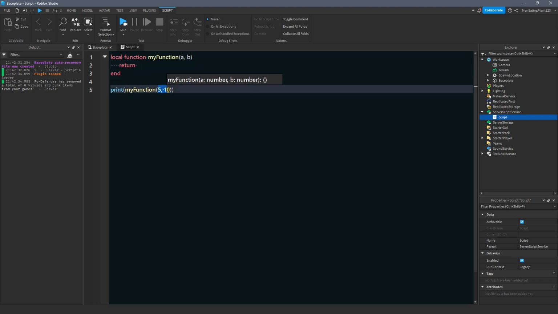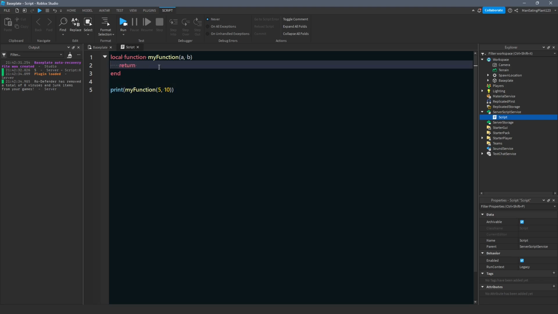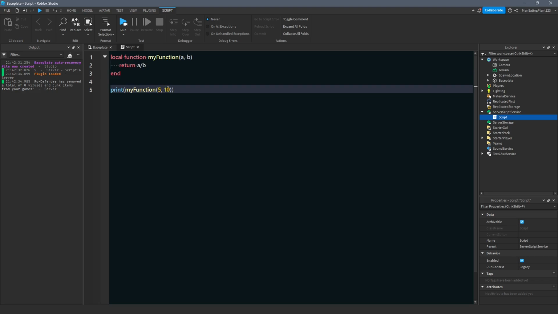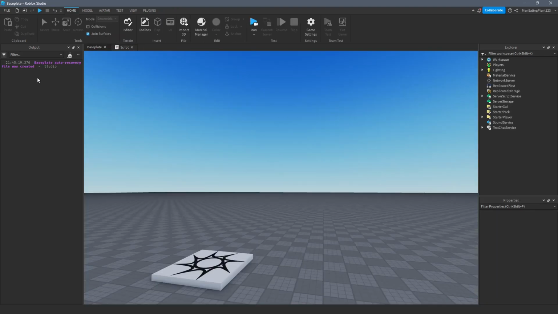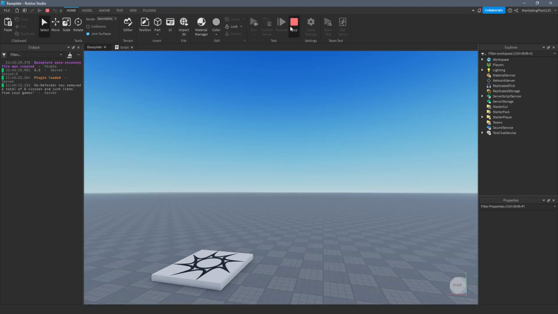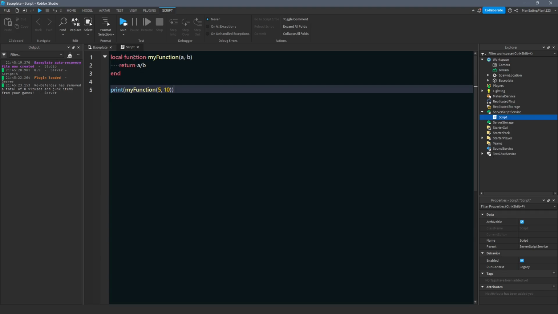So these arguments are basically the info that the function is going to use to execute whatever's in this function. So we're going to return, well, what do we want to happen to 5 and 10? Well, let's divide them. So what is 5 over 10? 5 over 10 is 1/2, which is 0.5. So it should return 0.5. There it is, 0.5.